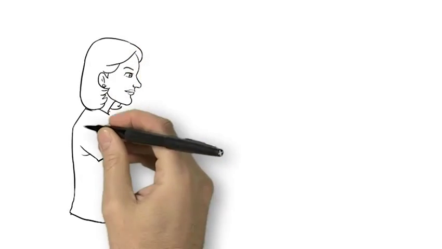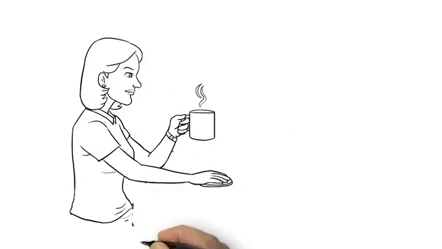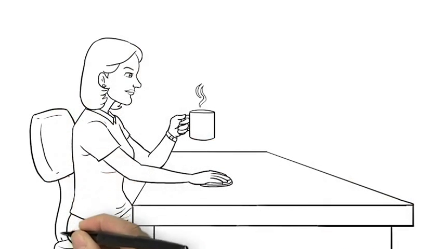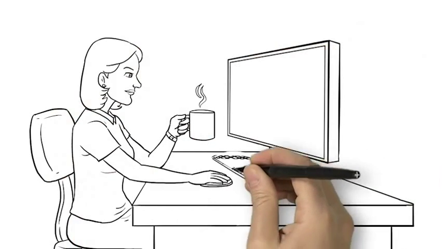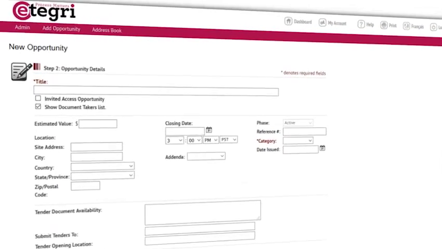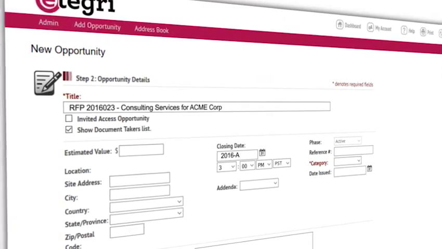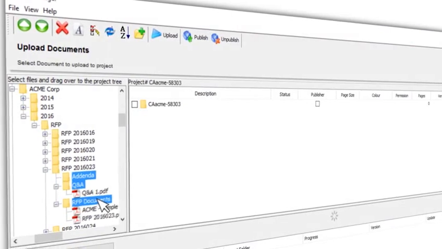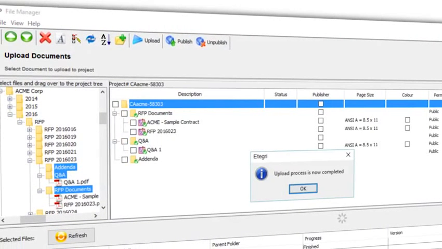Carla is setting up a bid event using the Etegri cloud-based bid event platform. In the time it takes to make a pot of coffee, she will have set up the event, created the response form, and published the opportunity. She begins by inputting basic information like name, closing date and time, and then uploads relevant folders and documents like tender documents, drawings, or specs.